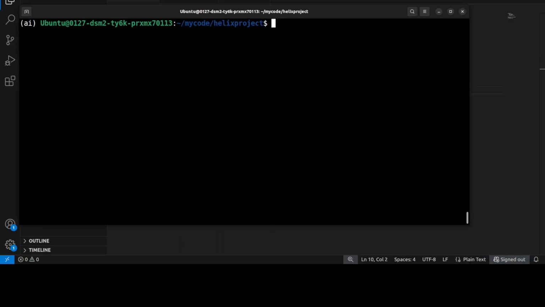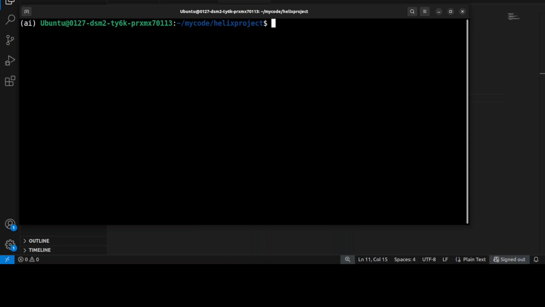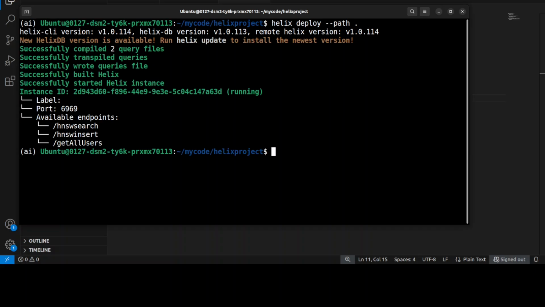Okay, so let me take you to my terminal, and now from the root of the repo where you have all of these files, simply run this command, helix check, to validate your schema and queries. And you can see that the query and the schemas have been validated successfully without any errors. And now we can deploy our Helix DB by simply running this command. And it is being deployed, so let's wait.